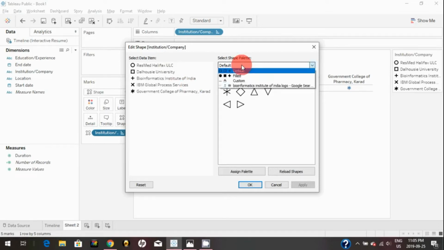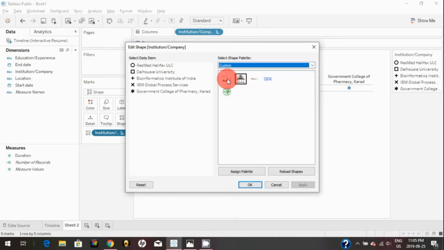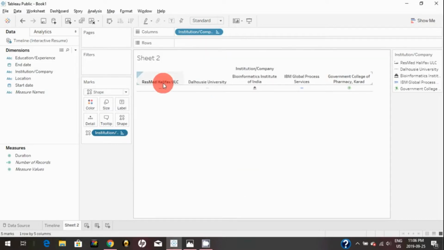So for example, here you can select the custom, you can click on ResMed and you can click on the ResMed logo, you can click on Dalhousie, you can click on the Dalhousie logo here, you can click on this Bioinformatics Institute of India, onto this logo, IBM to IBM, government college to government college. So you need to just hit apply, and all those icons are assigned to that particular company or institution.